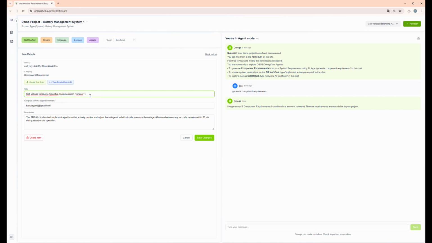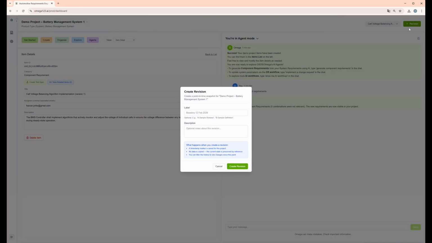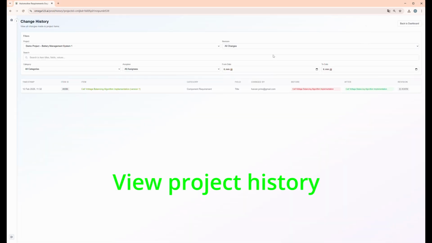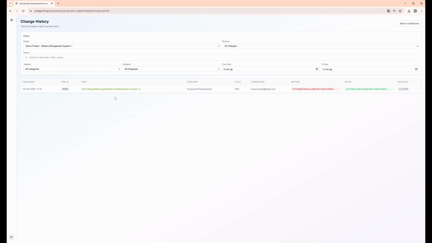So I made a change now to an item, save changes. Now if I create a revision of my project, you can give a name, but you don't have to, just create a revision. And then you can go to open history, and this will show your revision here. And then you can go back to all the changes you have made in this item.